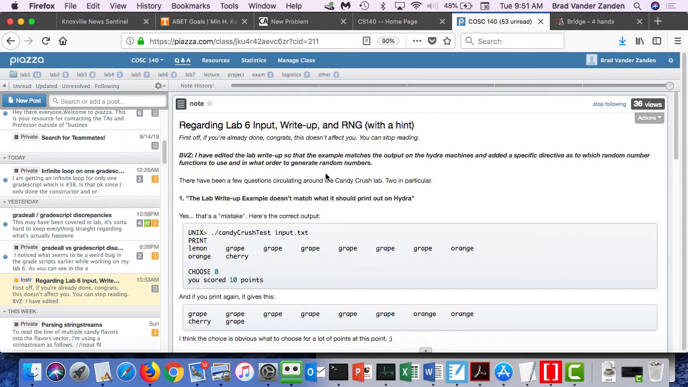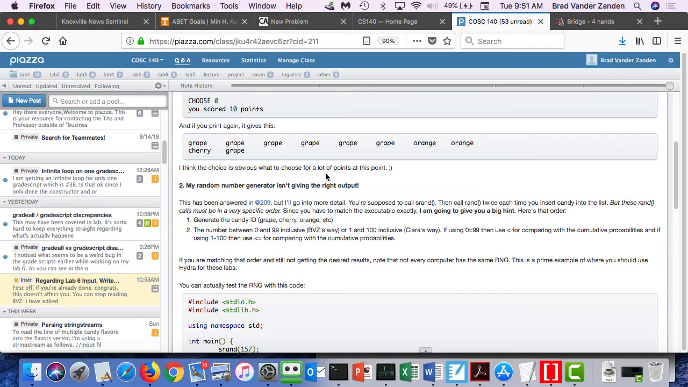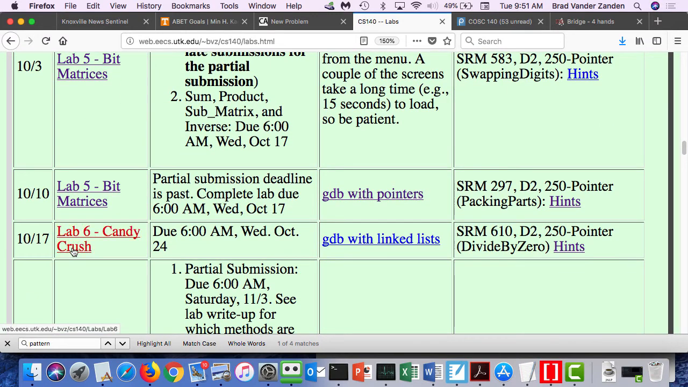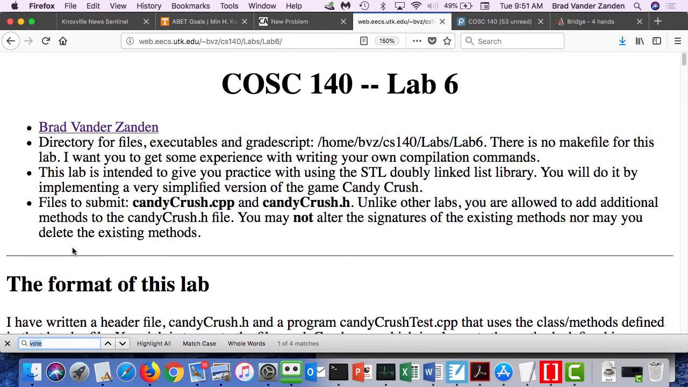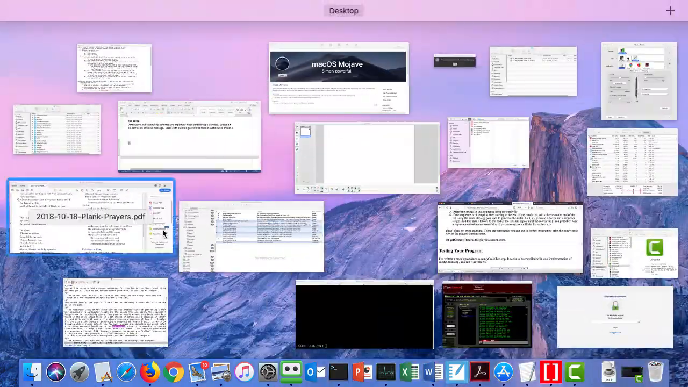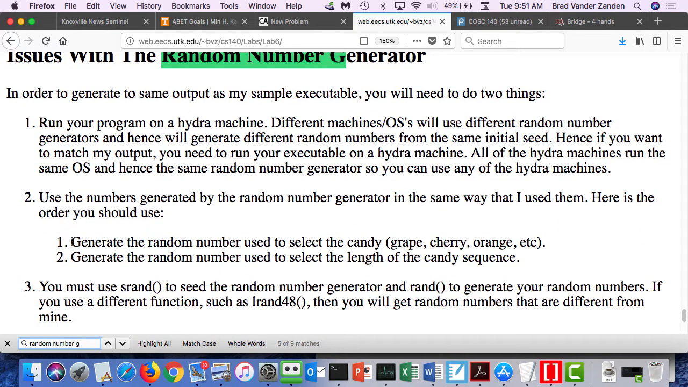The second thing is that in order to match the grade scripts, you have to generate the random numbers in a specific order. And again, I've changed the lab write-up to make it clear what that order should be. So if you go to the lab write-up and then go to random number generator, it makes clear the order in which you generate your random numbers. You first generate a random number to select the candy. Second, you generate a random number to select the length of the candy sequence. So if you do it in the other order, it won't match the grade scripts.